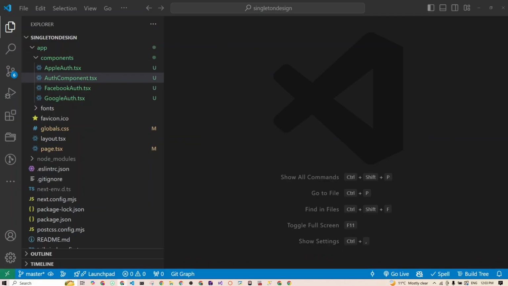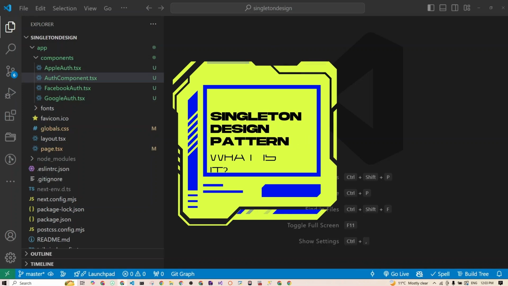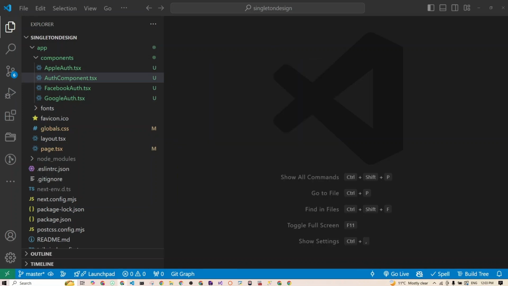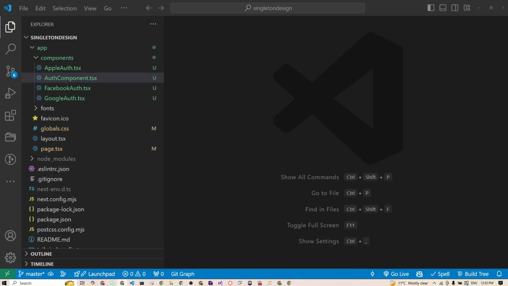Let's dive right in. First thing is, let's explain what the singleton design pattern is. It is a pattern that ensures only one instance of a class is created. So think of it like just one TV remote in your living room.